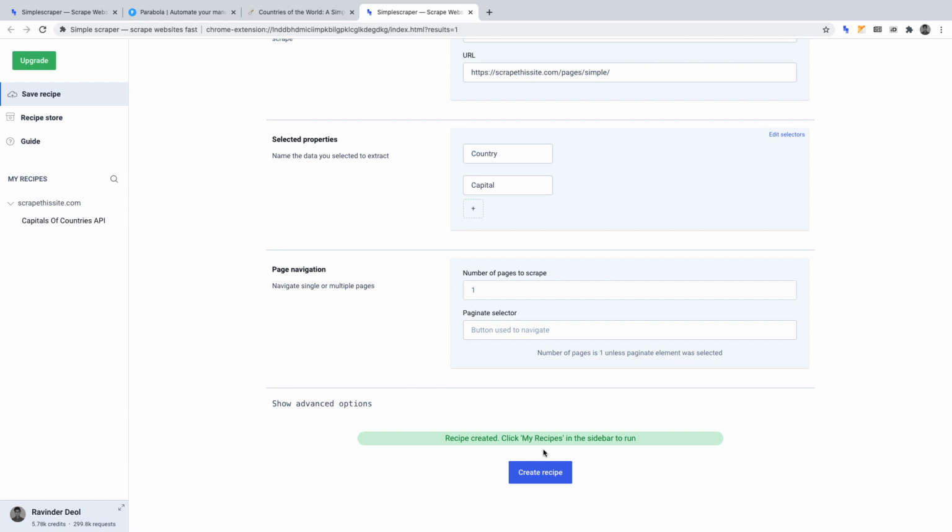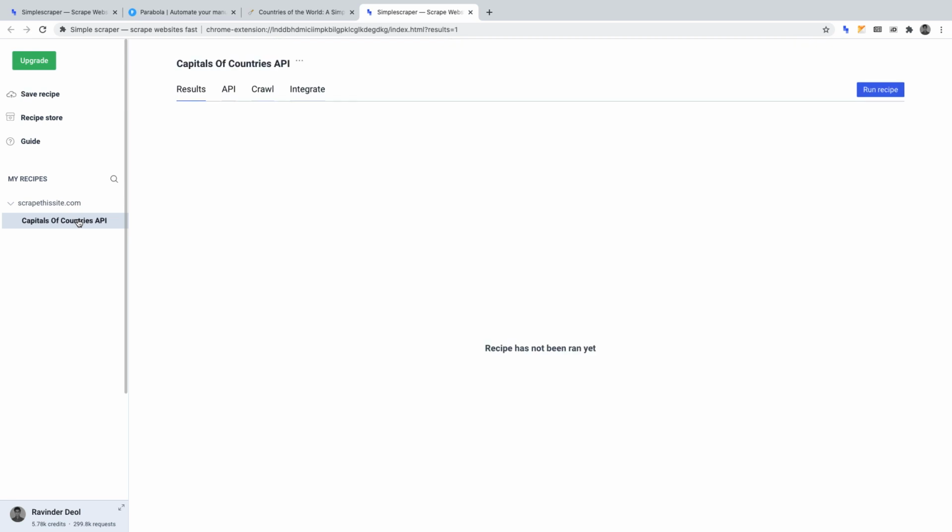Your recipe should appear under My Recipes. Click onto it. Along the top, find and click Run Recipe. As before, the scraper will run and return the data on the results page, which we are currently in. Of course, it takes varying amounts of time depending on the amount of data.